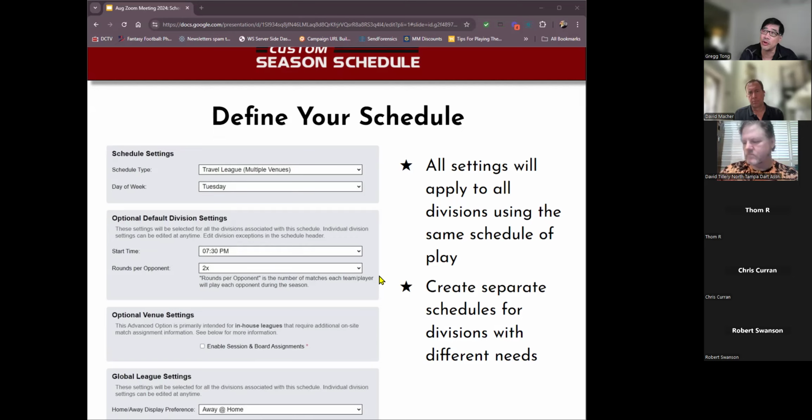And as you continue, you'll start to define settings that apply to all divisions, such as a common start time. How many times each opponent plays each other in their group. And you can have multiple schedules in your league. For example, if one division plays on a different night of the week or has a different start date, you can give them a different schedule.